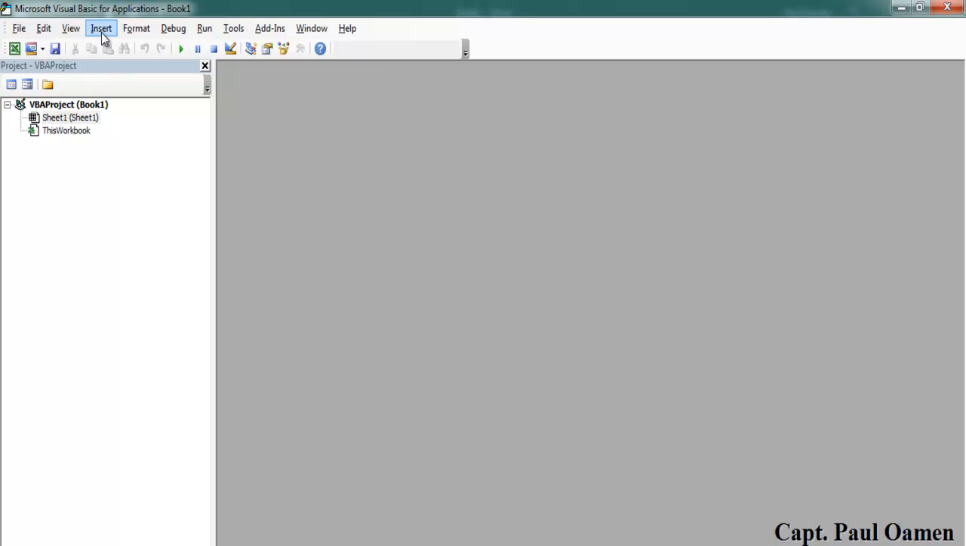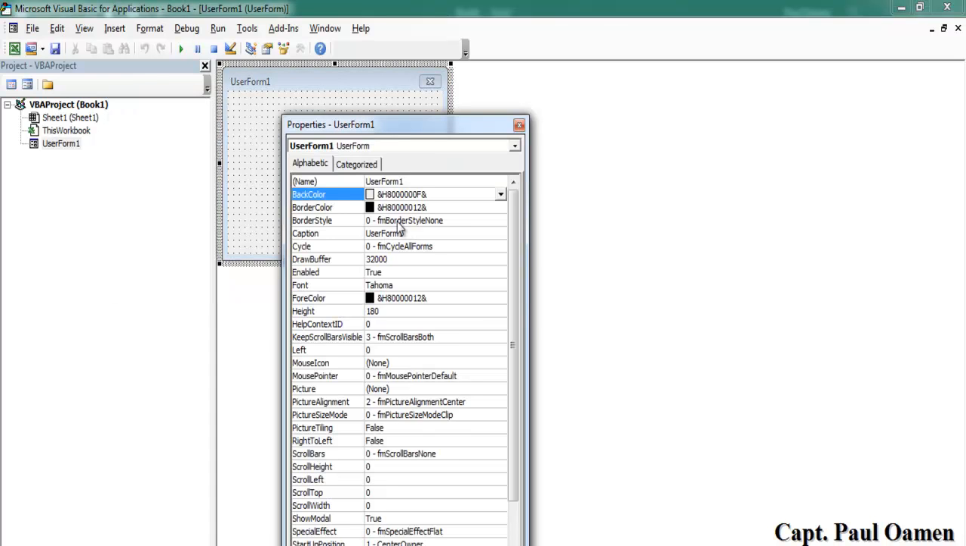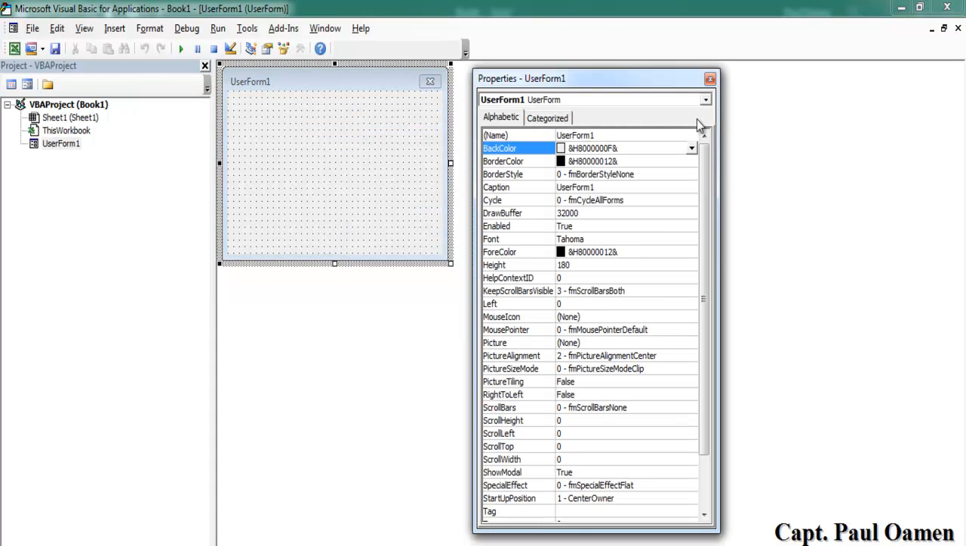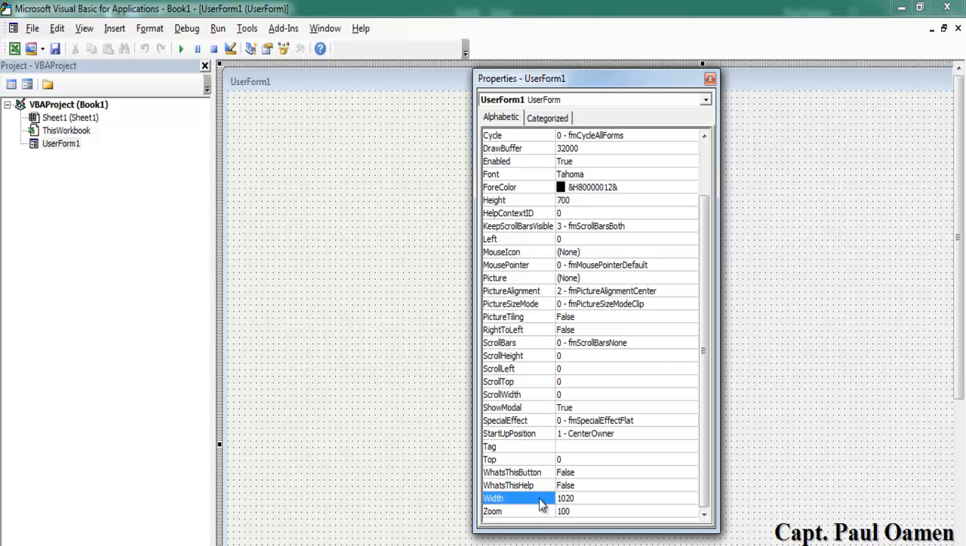Click on it, select Insert, UserForm, and there we go, you get yourself a form. You can always define the size of your form by right clicking and selecting Properties. So I'm going to set the height to about 700, and the width, let's go for approximately 1020. There we go.